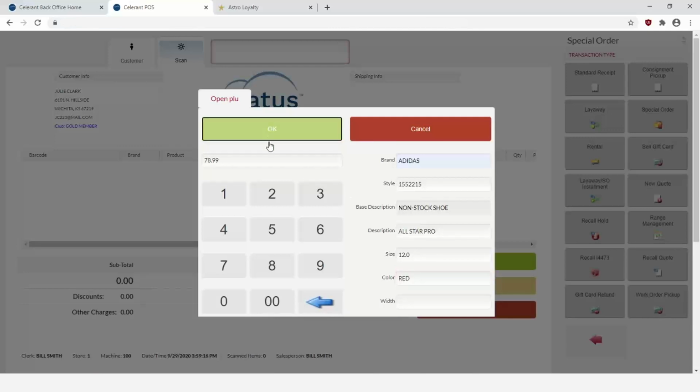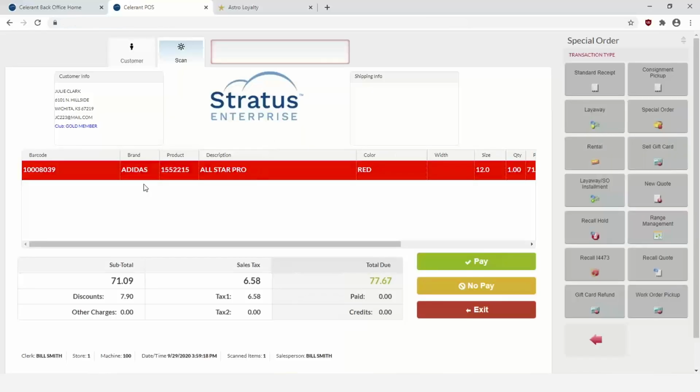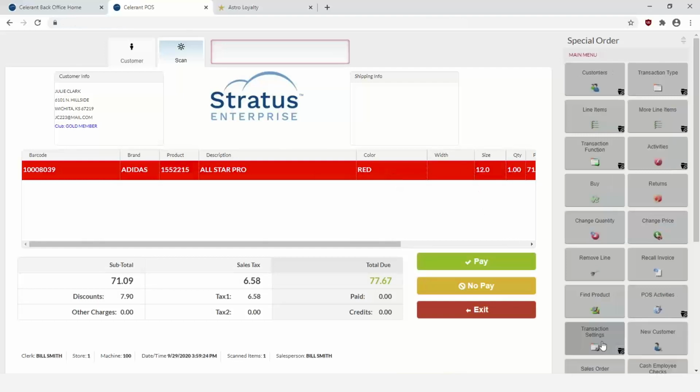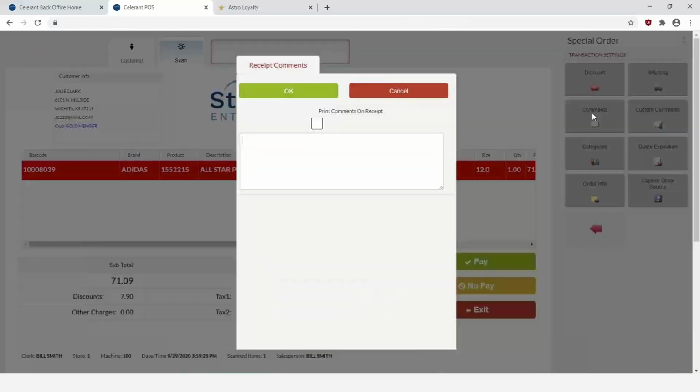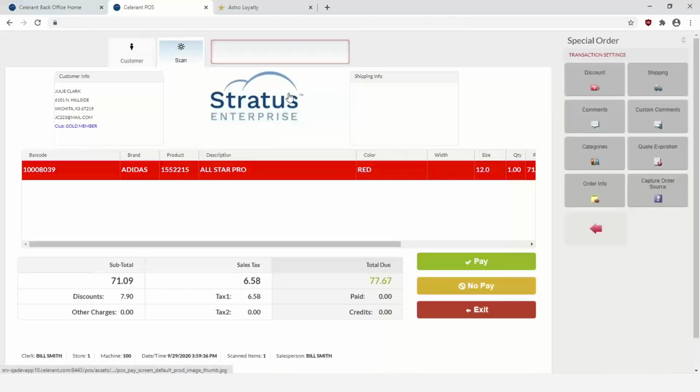So we have all this information here. We're able to add it on here. We now have the sale on here. I can then also take it one step further and go under transaction settings, go under comments and say, just flag it. It's a nice feature to be able to flag it as that. So at this point now I can go ahead and complete the sale.